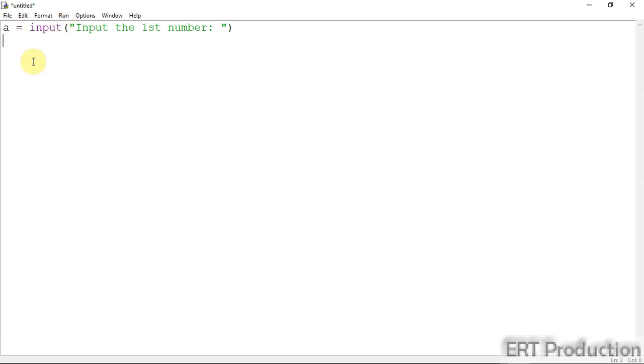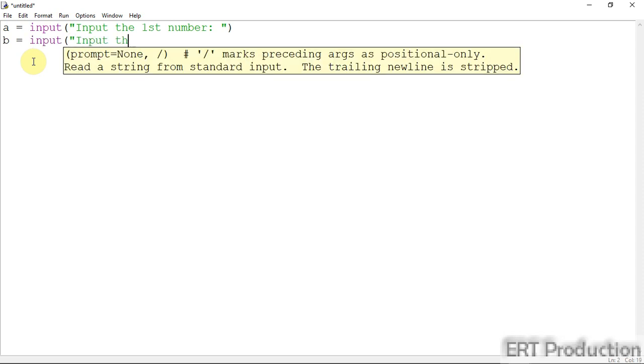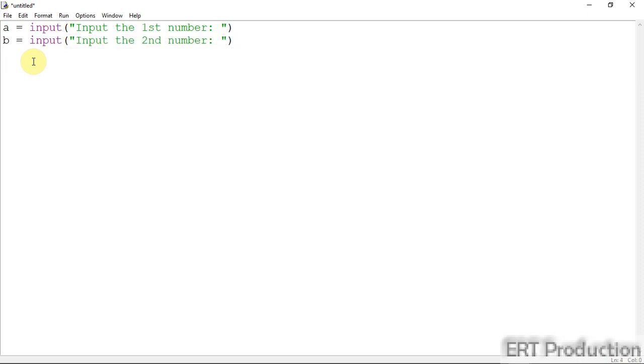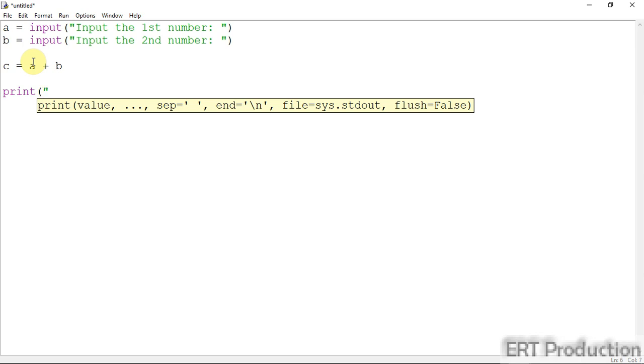The second statement is B equal input bracket and a string, "Input the second number:". Then we use another variable C to store the result of A plus B. We type C equal A plus B. Finally, we output the results to the screen. We type in the statement print bracket and then a string, "The sum of the two numbers is:", comma, C.